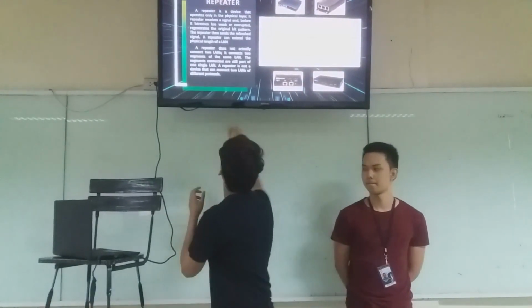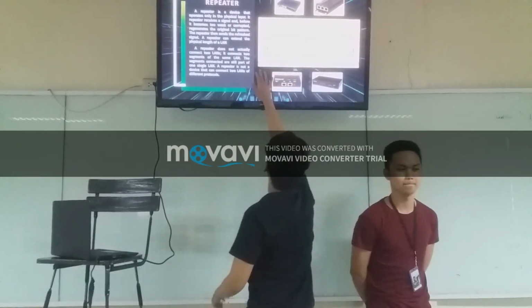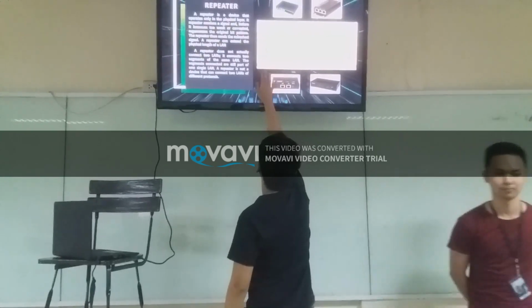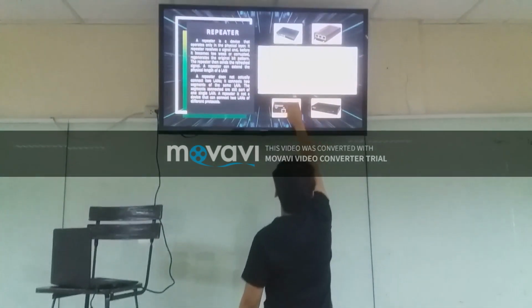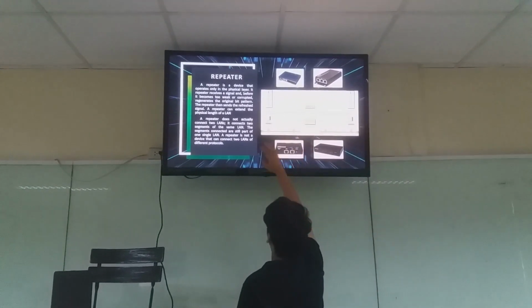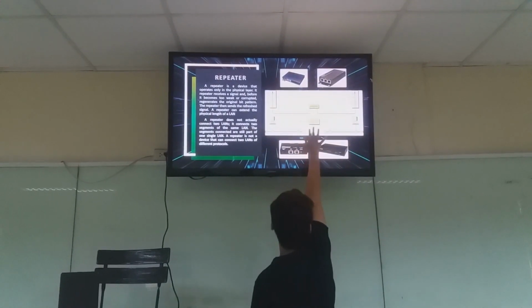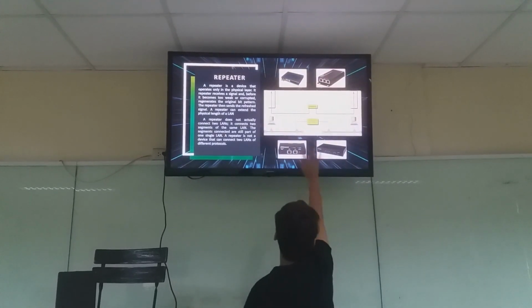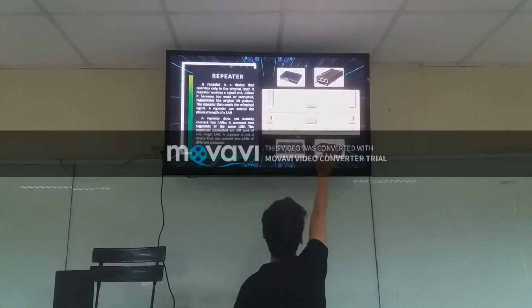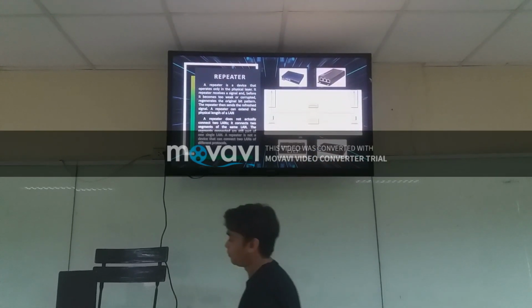Makikita nyo dito, segment 1 to segment 2. In order na makarating yung frame papunta sa segment 2, dadaan muna siya kay repeater. Para mas hindi siya corrupted, i-regenerate ng repeater papunta sa segment 2. Ito yung example sa mga LAN module na makikita natin kahit sa mga bahay at sa computer shops.